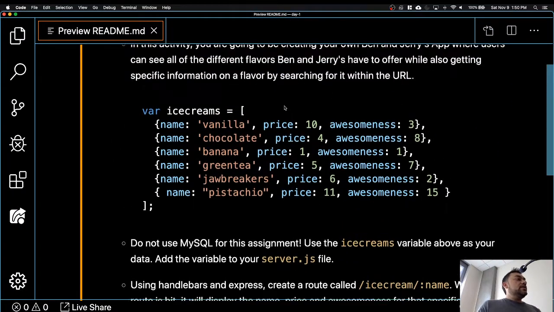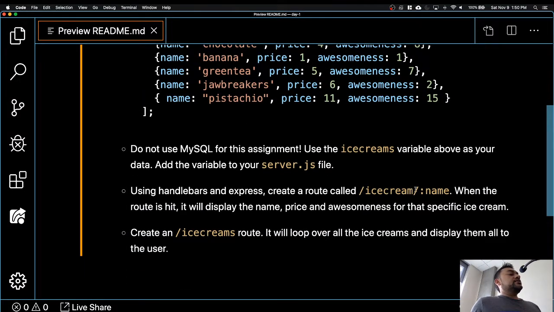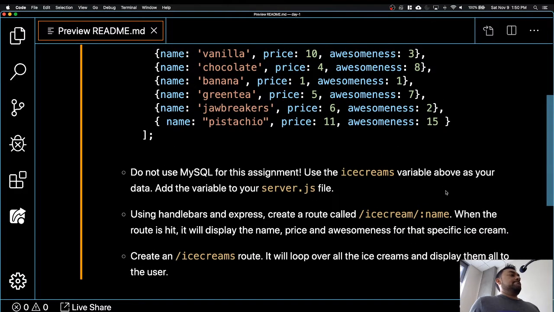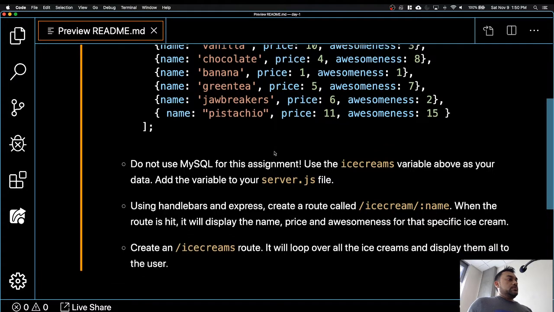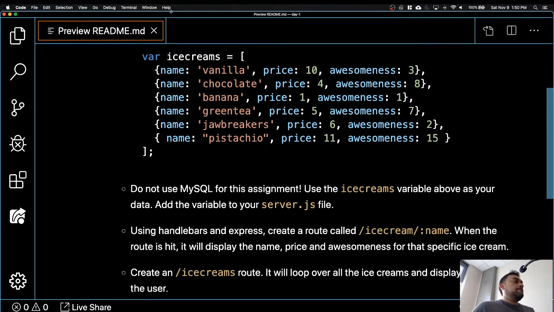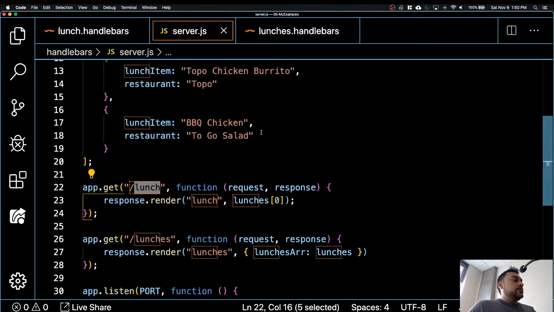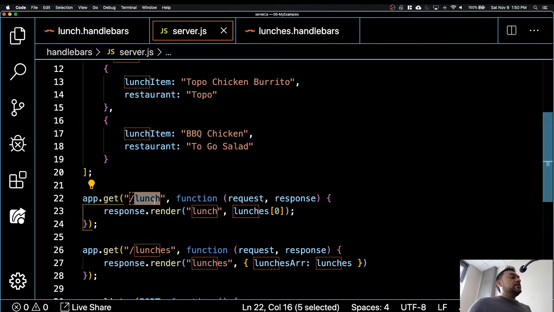So it looks like this one already has an array called ice creams, and then you're going to create two routes, ice creams and ice cream, and then you pass in a name. It's going to render two different handlebars files, one for ice cream and a different one for the other. Let me go back to the one that I have. Okay, so two routes. One is going to be ice cream and then pass an ID.